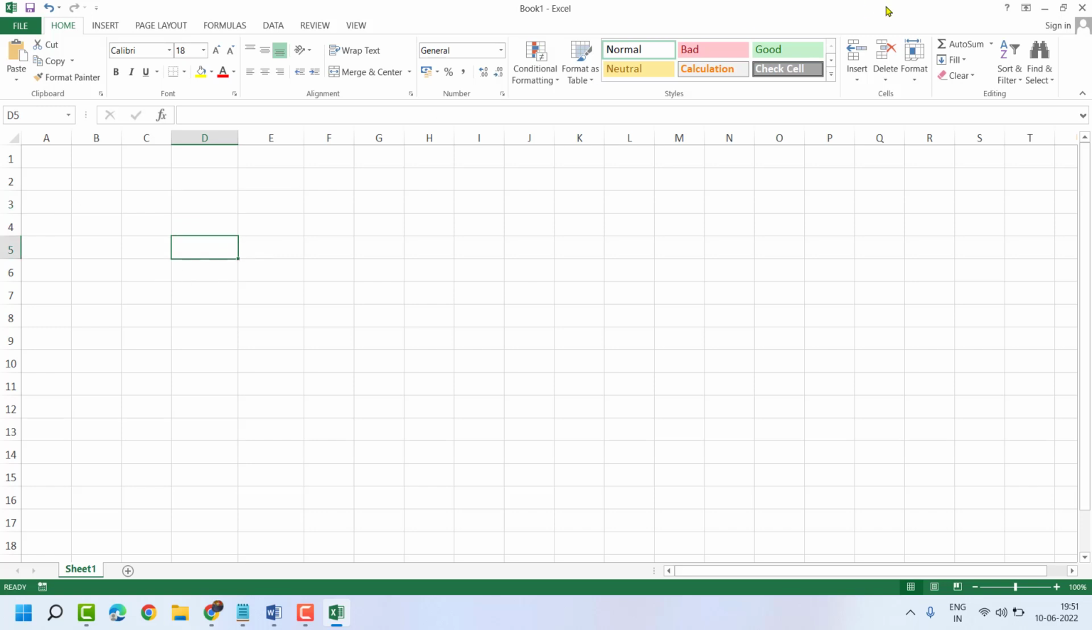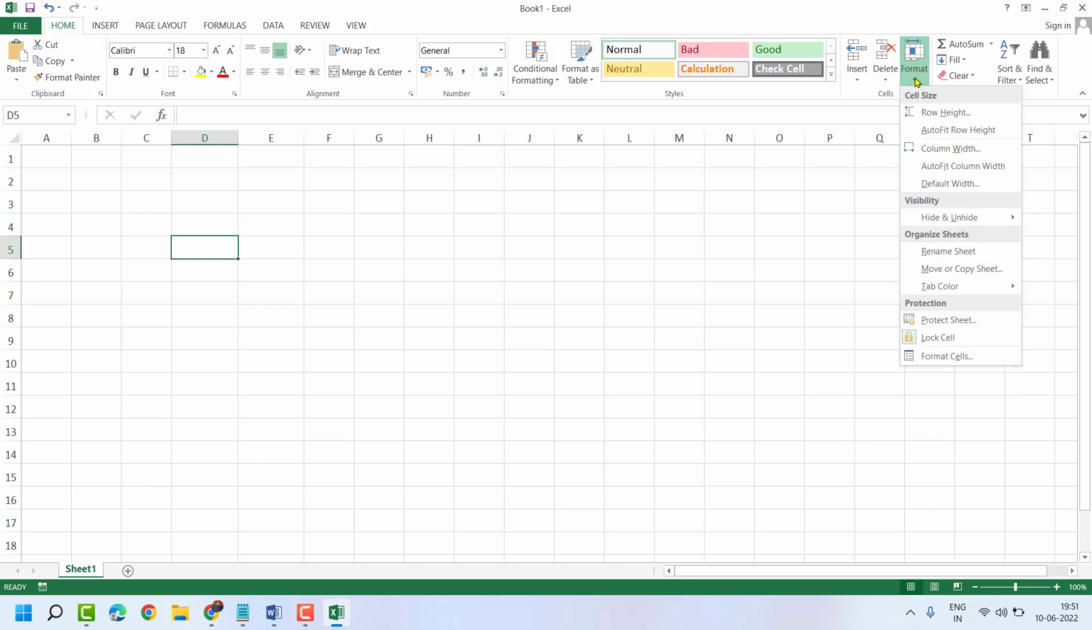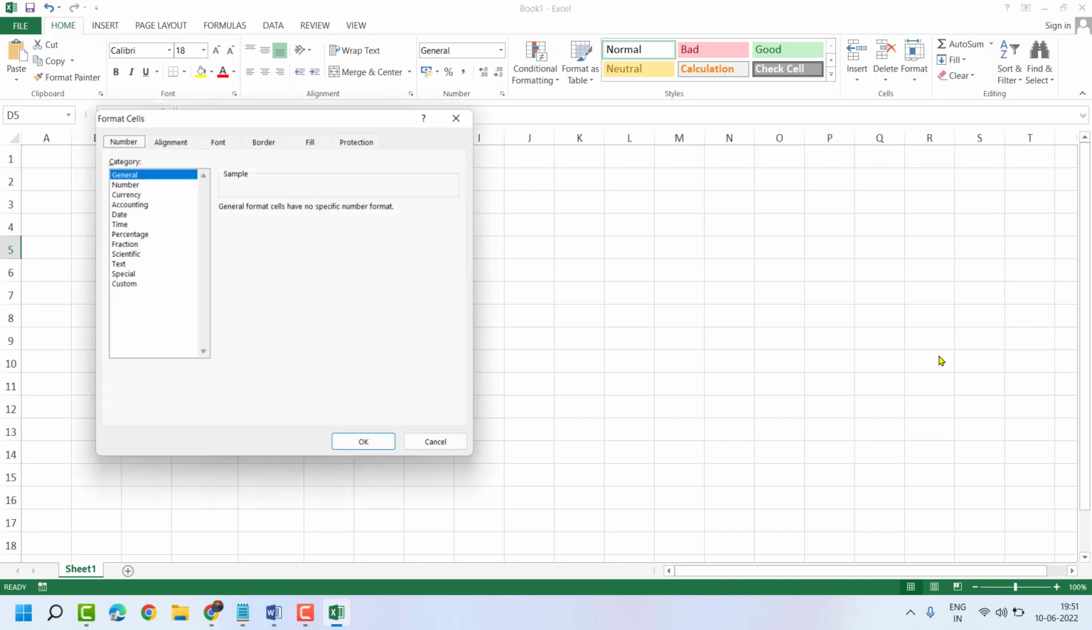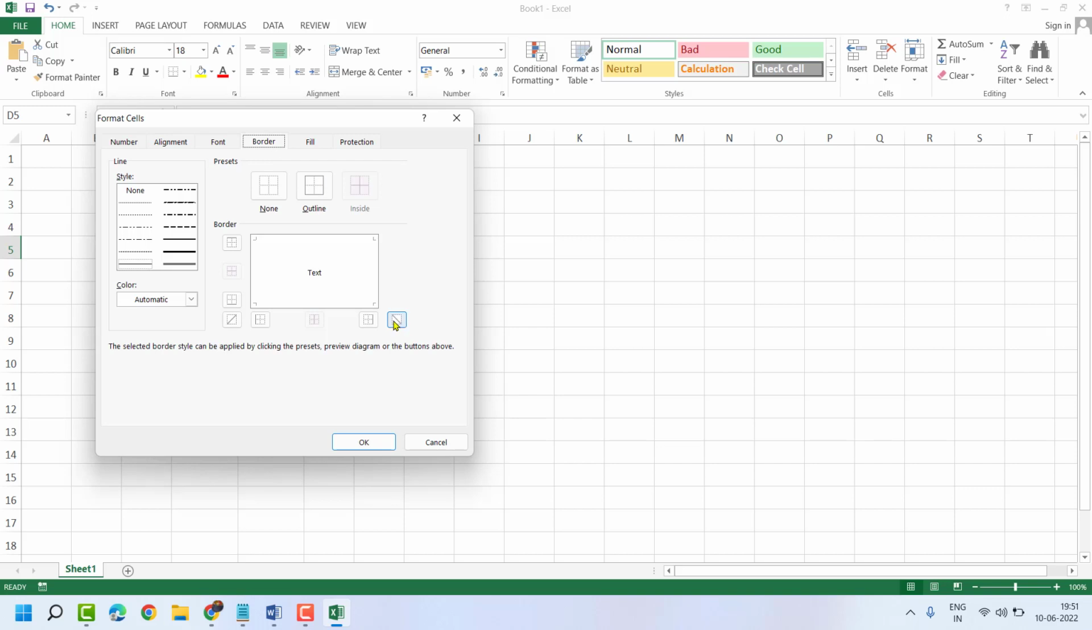Select it, then here click on format. Then click on format cells. Now here click on border. Now select part like this one, then click on OK. You can change design. So you can select any style, then click on OK.